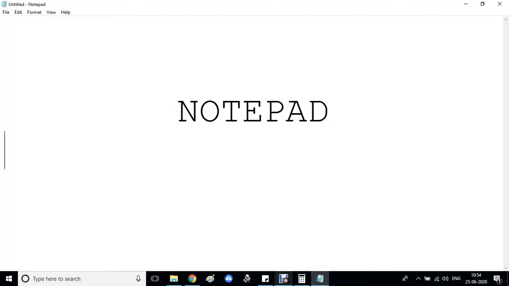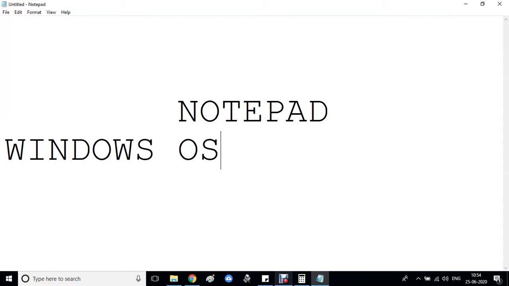So how will this Notepad help, and where can you see this Notepad software in your computer or in your laptop? That is the first step. This is a product that is given by default from the Windows operating system. So when you have purchased this laptop, by default this Notepad is already installed on your computer or your laptop. If you are using a Windows operating system, by default Microsoft has given this particular software.